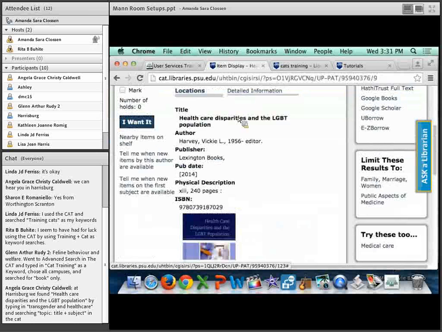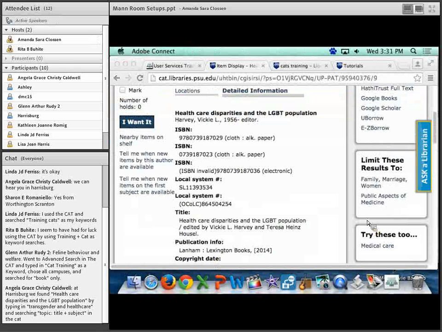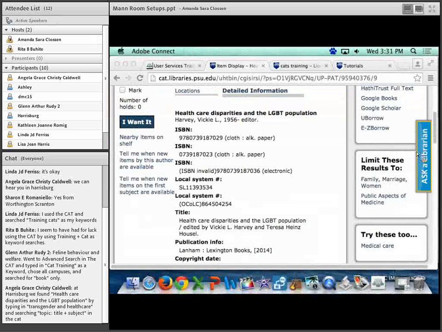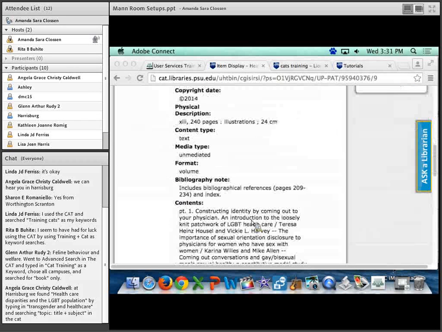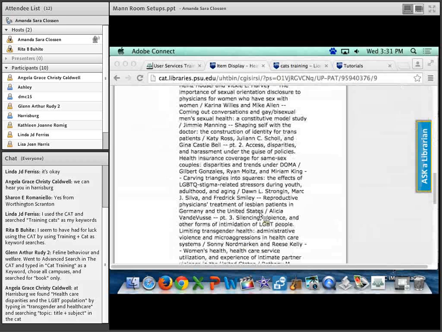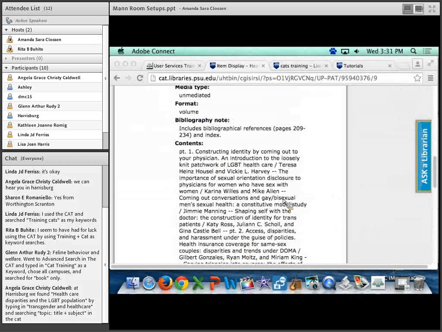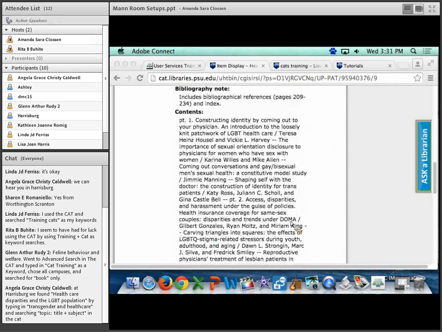Detailed information for this item. If we click on it, there's a table of contents. And it's really important to think about when you're helping students do research that students typically tend to want to avoid books because they feel like they're too long. They don't have time to read a book. But in many, many cases, they don't and should not read the entire book. They should look at the table of contents, and you can help guide them through this process. Look at the table of contents and see if any of the chapters are related to what they're looking for. Because quite frankly, in this case, transgender healthcare is a rather enormous topic.